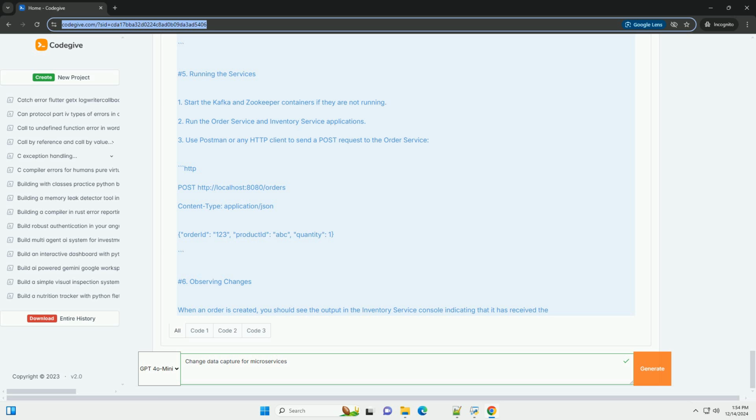3. Use Postman or any HTTP client to send a POST request to the order service. HTTP. Post http://localhost:8080/orders. Content type, application/json. orderId 123, productId ABC, quantity 1. 6. Observing changes. When an order is created, you should see the output in the inventory service console indicating that it has received the order event.